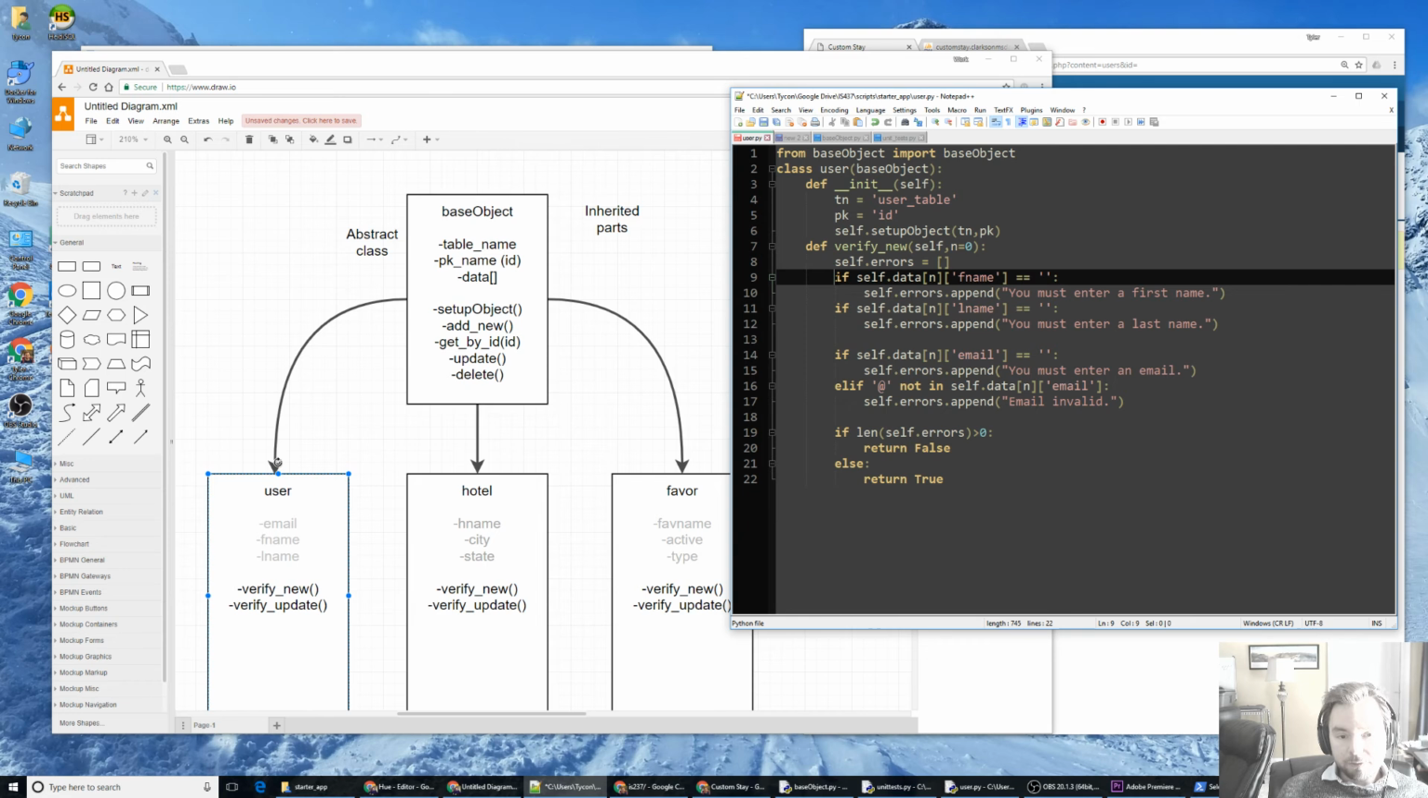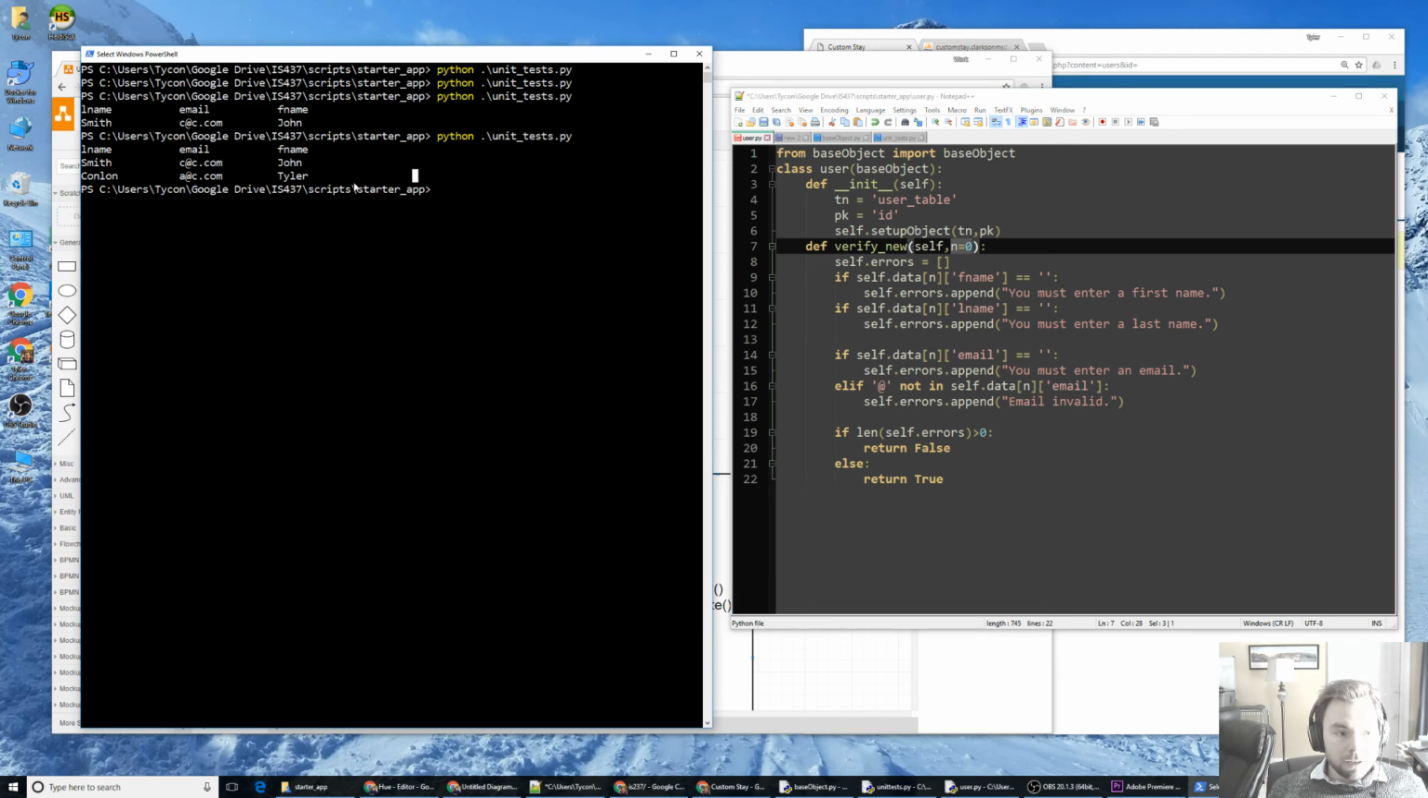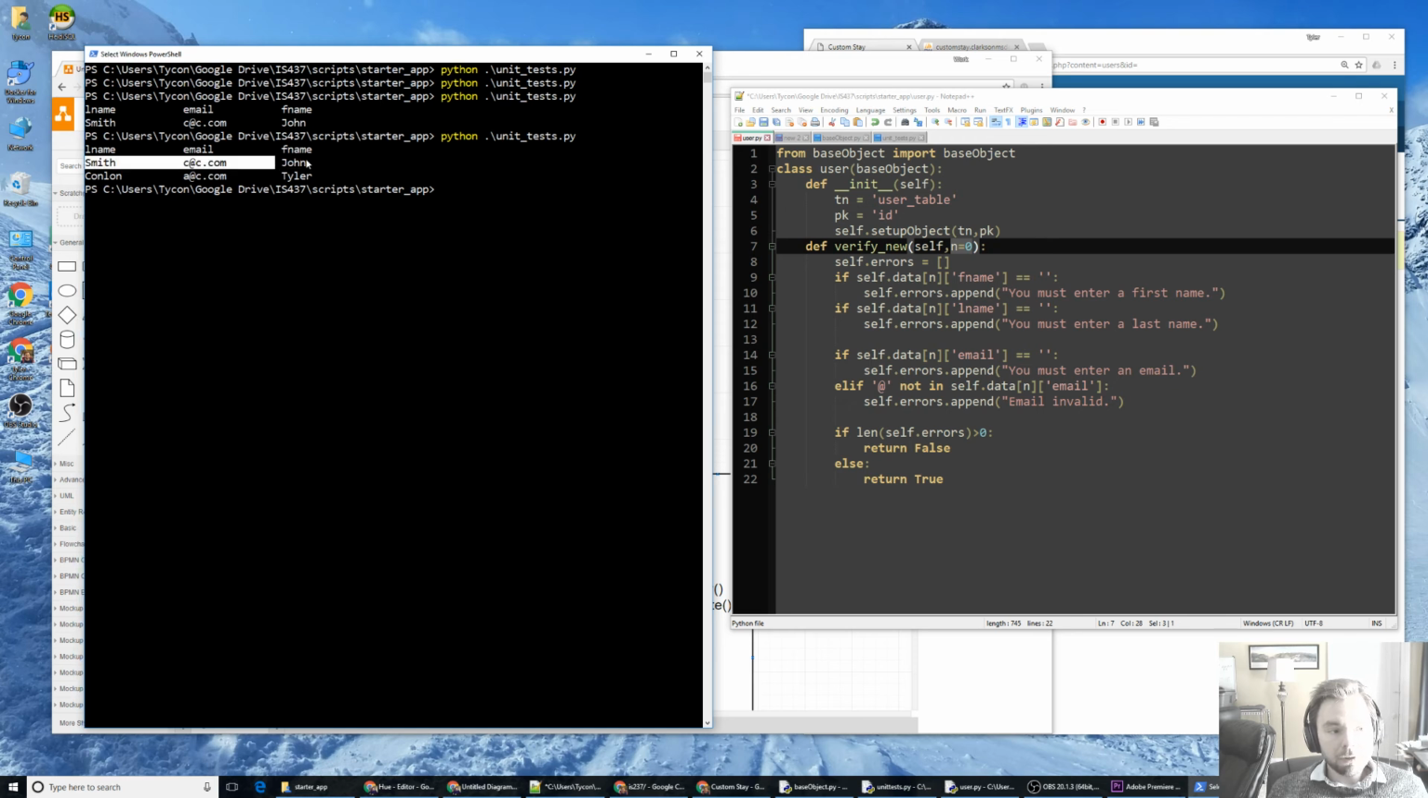So I'm going to say if self.data[n]['fname'] equals blank. So what am I doing here? n is going to be a variable which allows us to specify a particular user. You remember when I added 2 users, if I add 2 users to the object, it's possible that I want to verify only the first one or maybe only the second one. Passing n gives us an index so that we can specify which one to check. That's all.